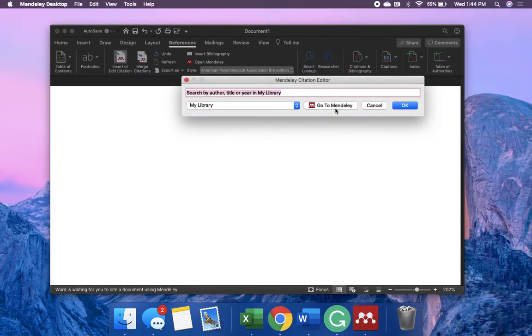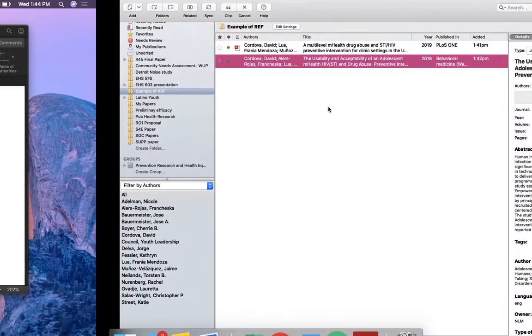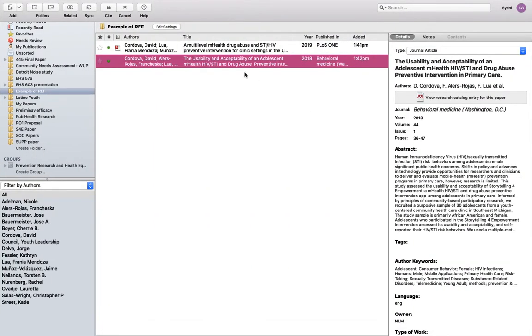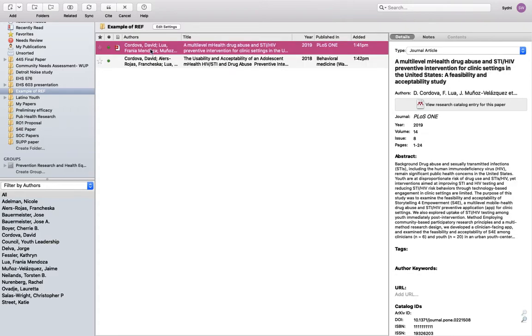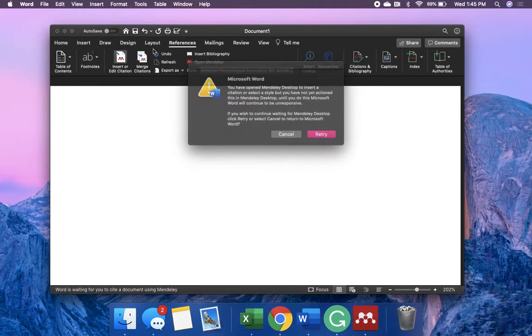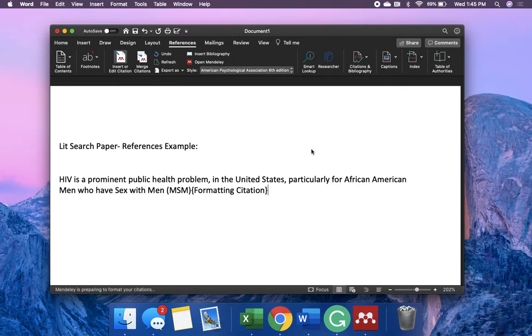And then we want to say Go to Mendeley, and it'll take us right to the application. And we just highlight whichever paper we would like to cite. So I'm just going to do the first one, and then I'm going to click Cite up here. And now, sometimes it's a little goofy, but it should still work. And now it's formatted right here. Boom, Cordova 2019. And then that citation has been entered.